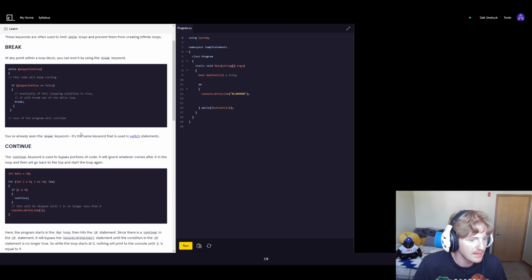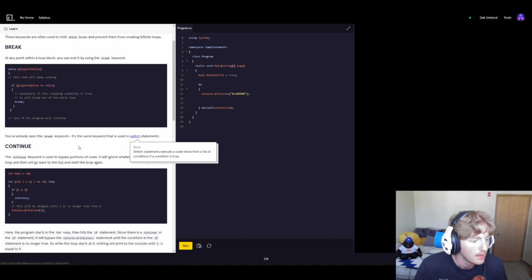You've already seen the break keyword. It's the same keyword used in switch statements. So if you remember, switch statements are used to execute a code block from a list of conditions if a condition is true. Continue. The continue keyword is used to bypass portions of code.